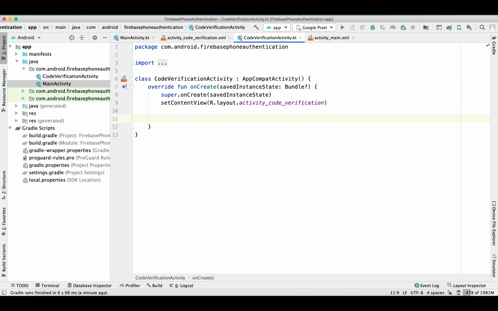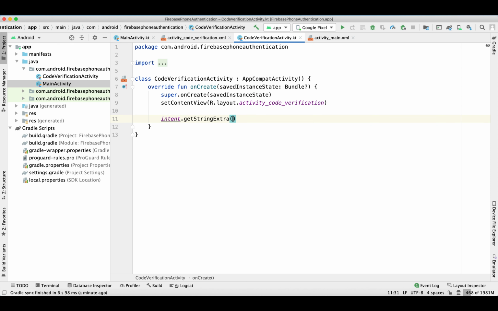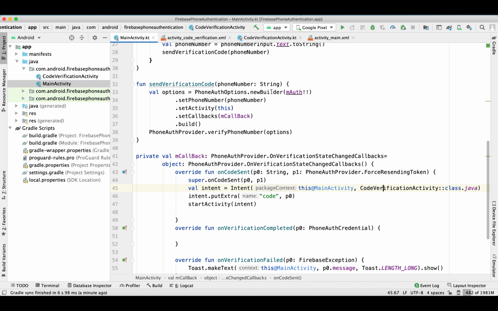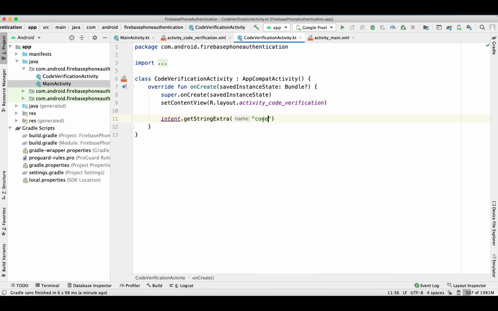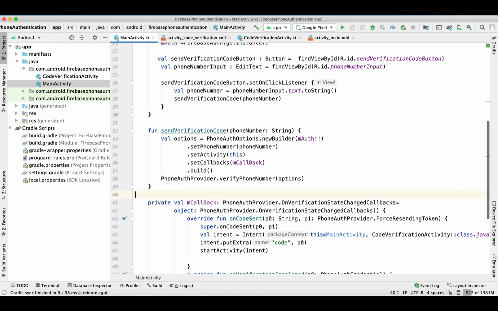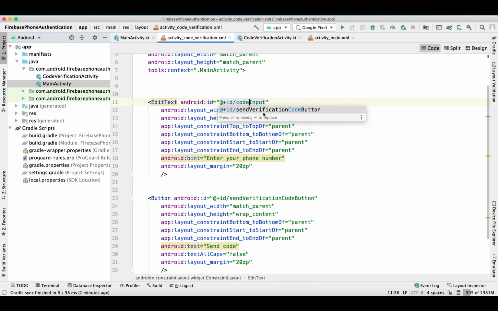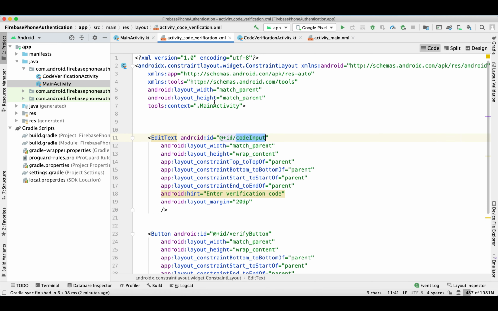Now let's go to the code verification activity and implement its layout. And first of all, retrieve the value that we sent from the phone main activity, this code. So make sure to use the same key, and I'm giving it the name code. Now for the layout, it's going to be similar to the main activity layout, one edit text and one button. So I'm just copy pasting from the main activity and making the ID changes and modifying some text that we need to display. So it's going to be very easy.